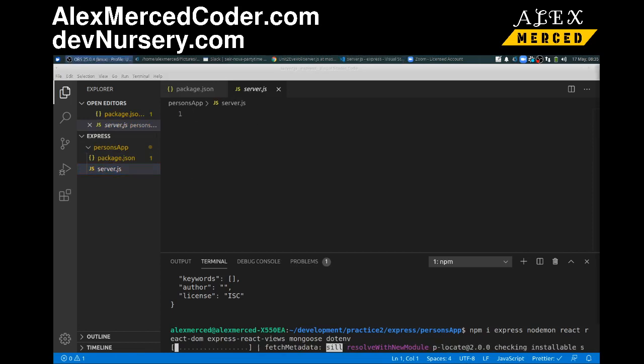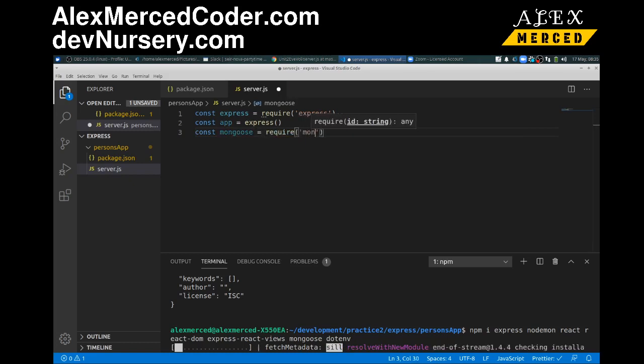Okay, now on the server.js, we can start doing our boilerplate for our server. First we bring in the Express library: const express equals require express. Then we create the app object: const app equals express. I'm also bringing in Mongoose while I'm at it: const mongoose equals require mongoose.